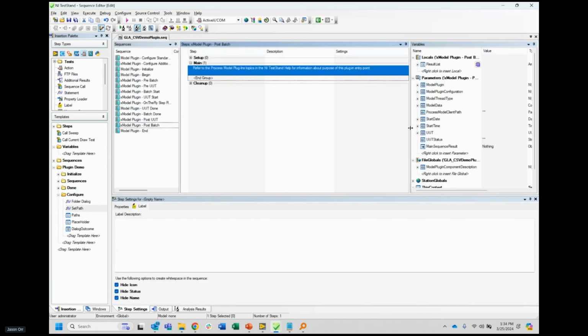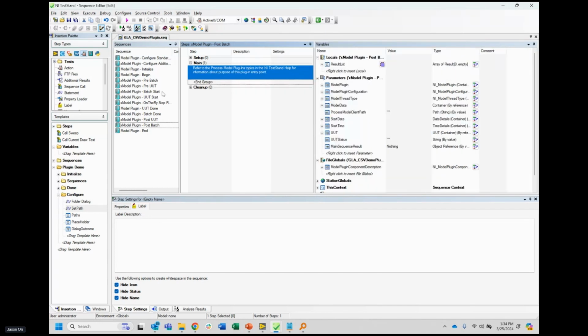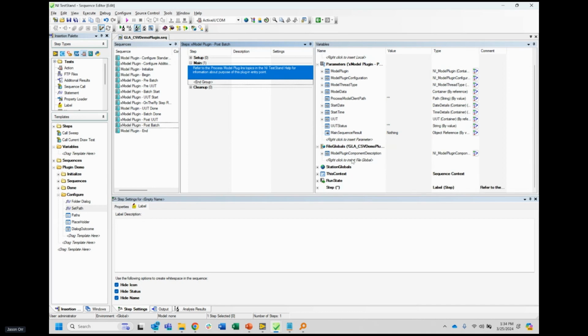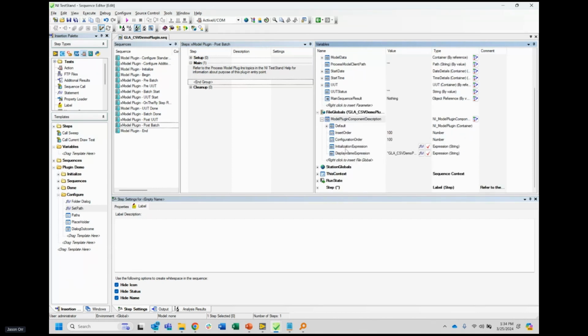So what we do next, and I've got my TestStand laid out where I have my sequences here, my steps in the middle, and my types over here, is when you create your plugin, you have this model plugin components description here. And inside of here is your default values. What you want to do is set this plugin specific options to a default value, meaning I always want this to go to C:/reports, just by default.